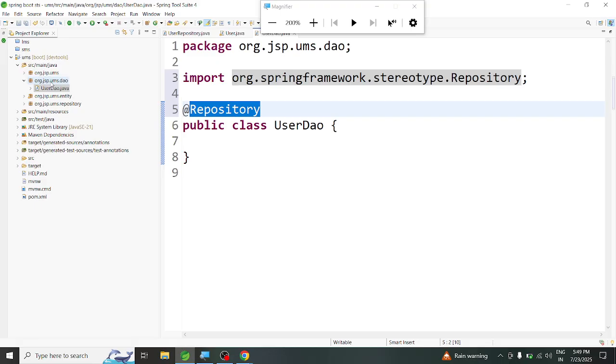Do you know the Spring Boot application annotation? It's a combination of three annotations. Do you know the REST annotation? It is a combination of two annotations. Now you see, Repository is an annotation. Do you know something called the Component annotation? Why do you need the component annotation?